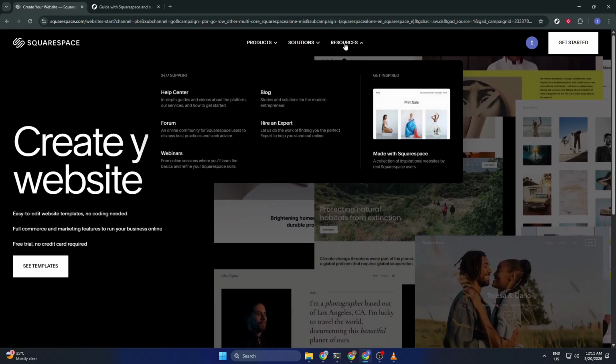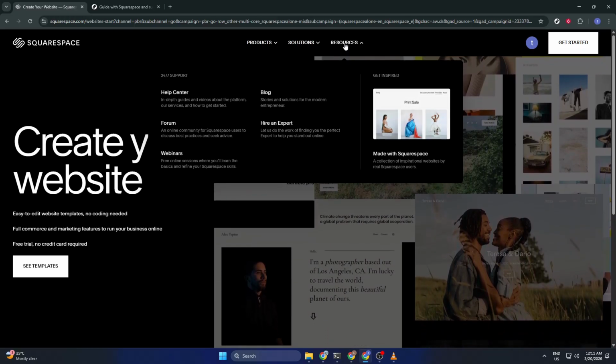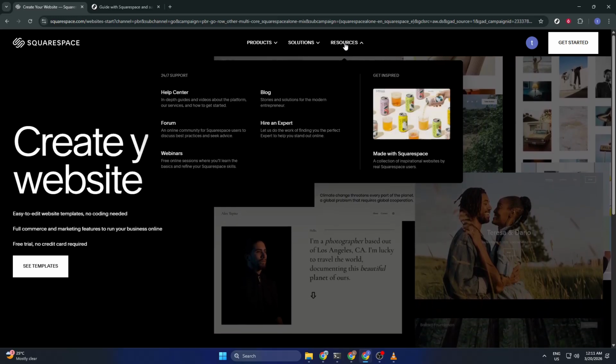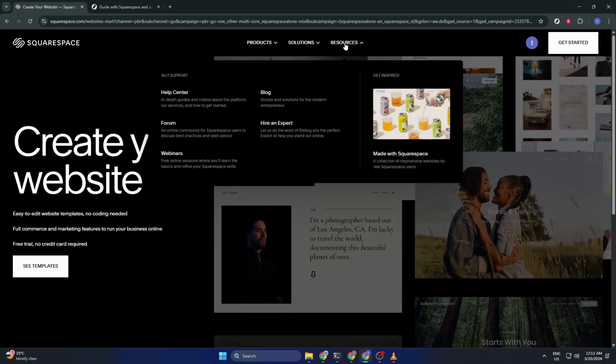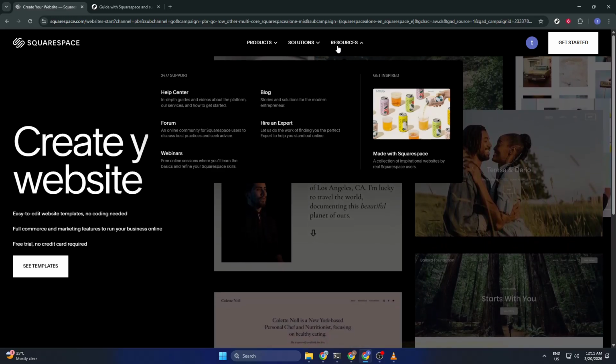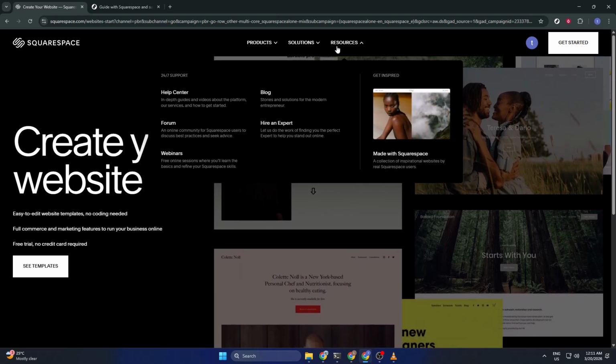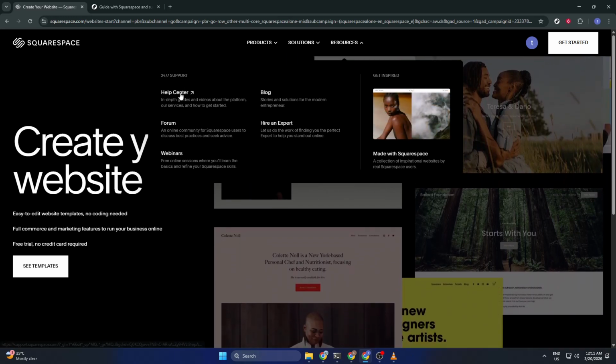Once you're on that page, look toward the top navigation bar and click Resources. It's typically near the main navigation links and may include learning materials, guides, and support options. If you're on a smaller screen or using a mobile device, open the main menu first, then look for Resources inside the menu. Clicking Resources brings you closer to Squarespace's official help tools.